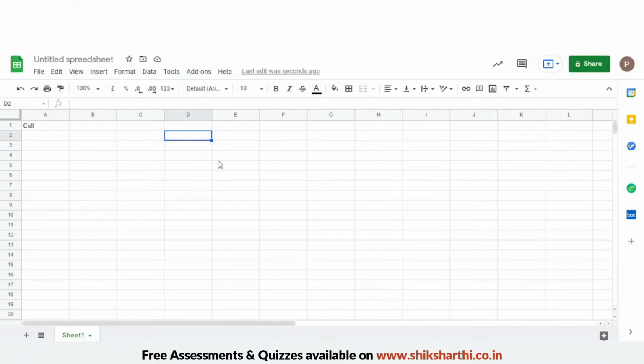So every one of these is called a cell. At most, you can have 50 lakh cells in a sheet, which means you can have 50,000 rows and 100 columns.